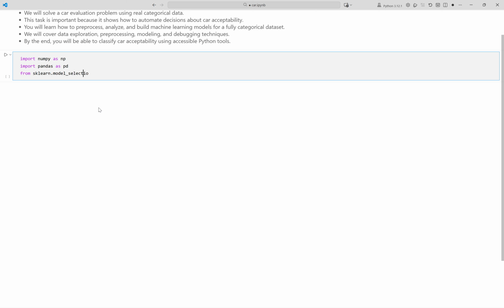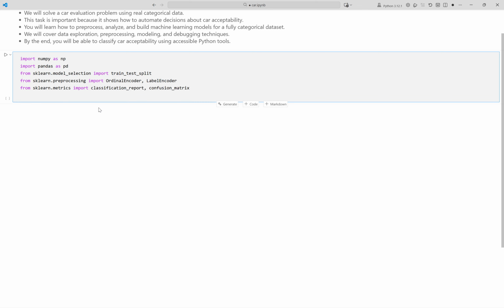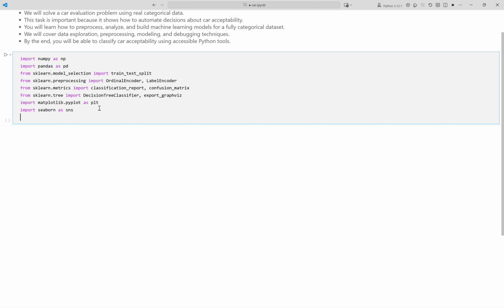We import train_test_split to split our data into training and testing sets. We import OrdinalEncoder and LabelEncoder to convert categorical values into numbers. We import classification_report and confusion_matrix to measure model performance. We import DecisionTreeClassifier and export_graphviz to build and visualize decision trees. We import matplotlib.pyplot to plot graphs. We import Seaborn for fancy data visualizations. We disable warnings so the notebook is cleaner for learning. We set the seed to 42 for reproducibility so our results stay the same if run again.